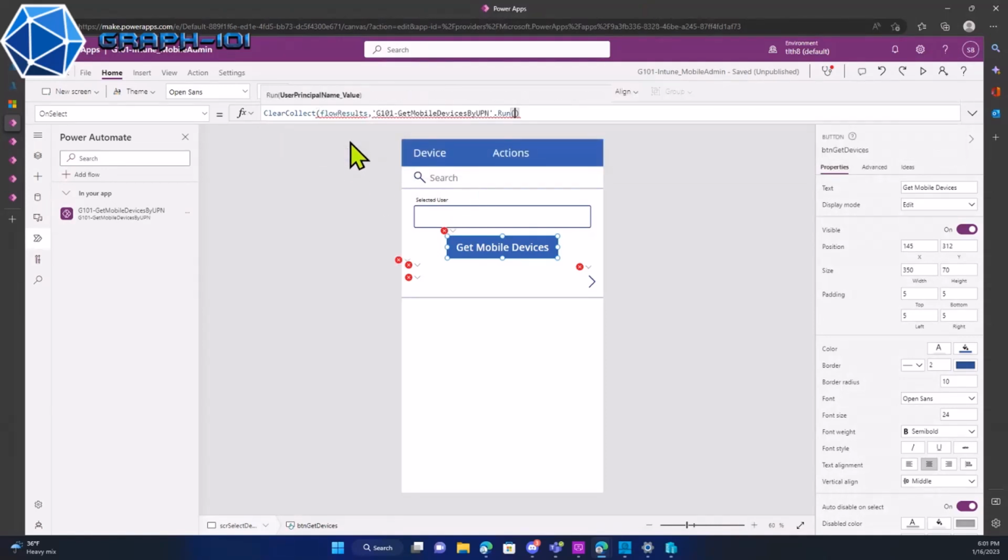We're going to do run, and here it wants our different arguments. I'm going to cheat slightly.